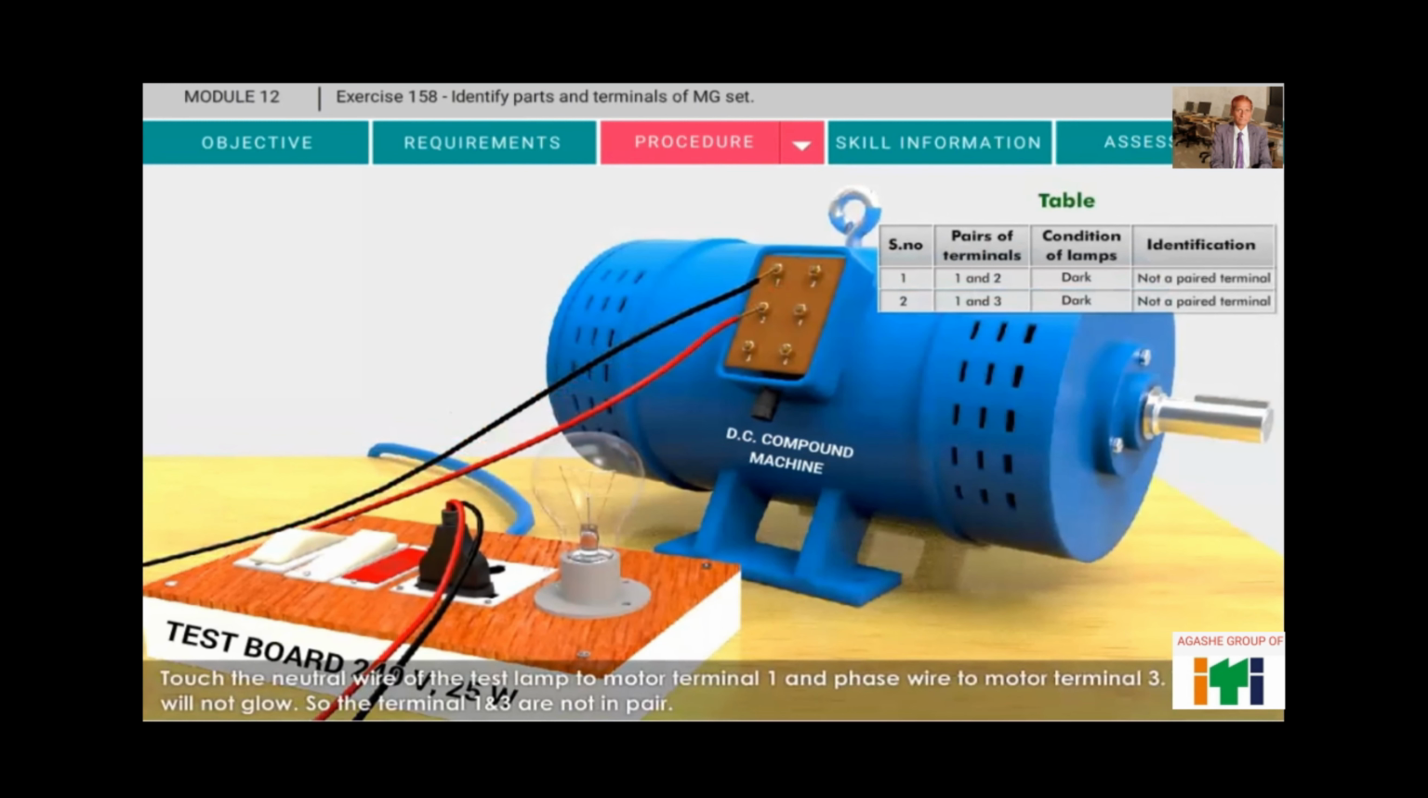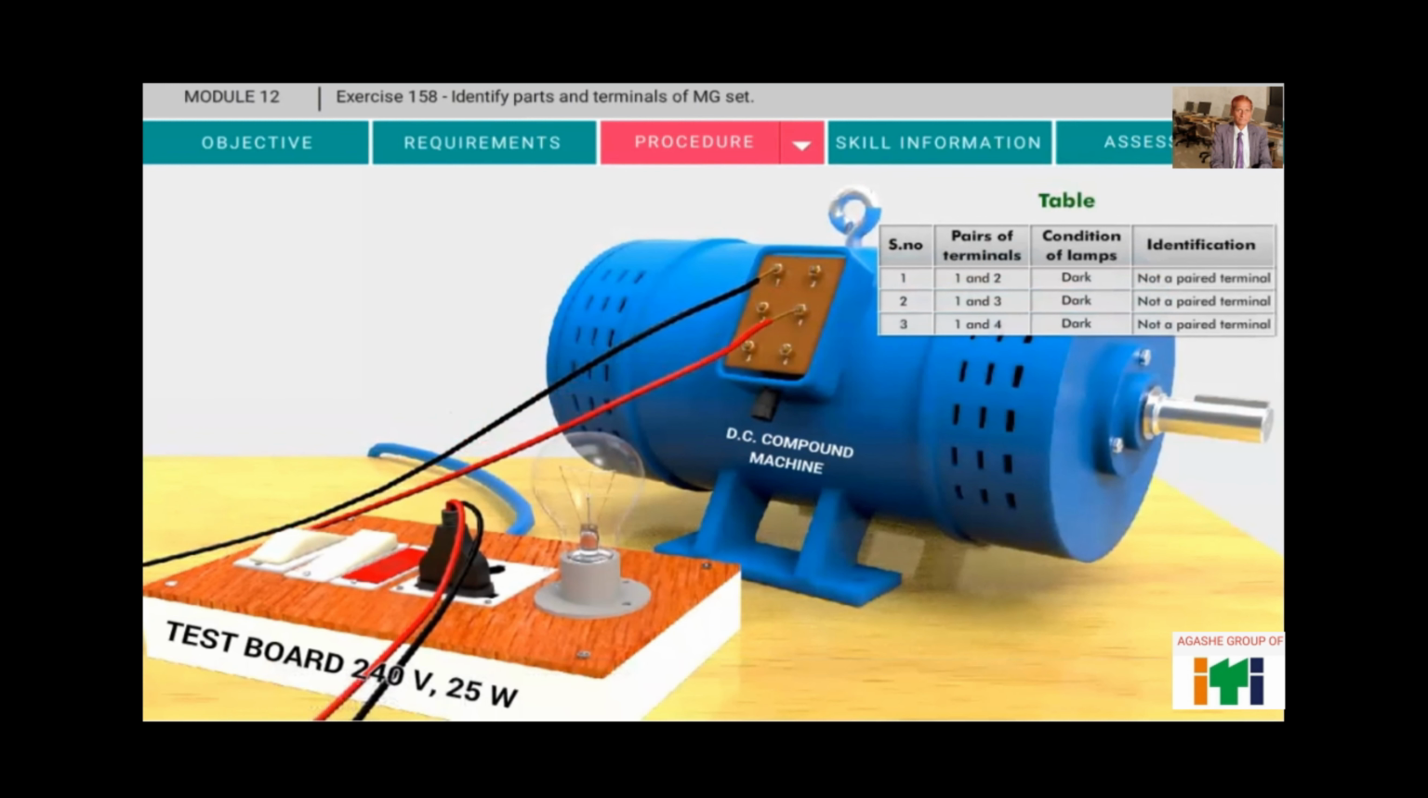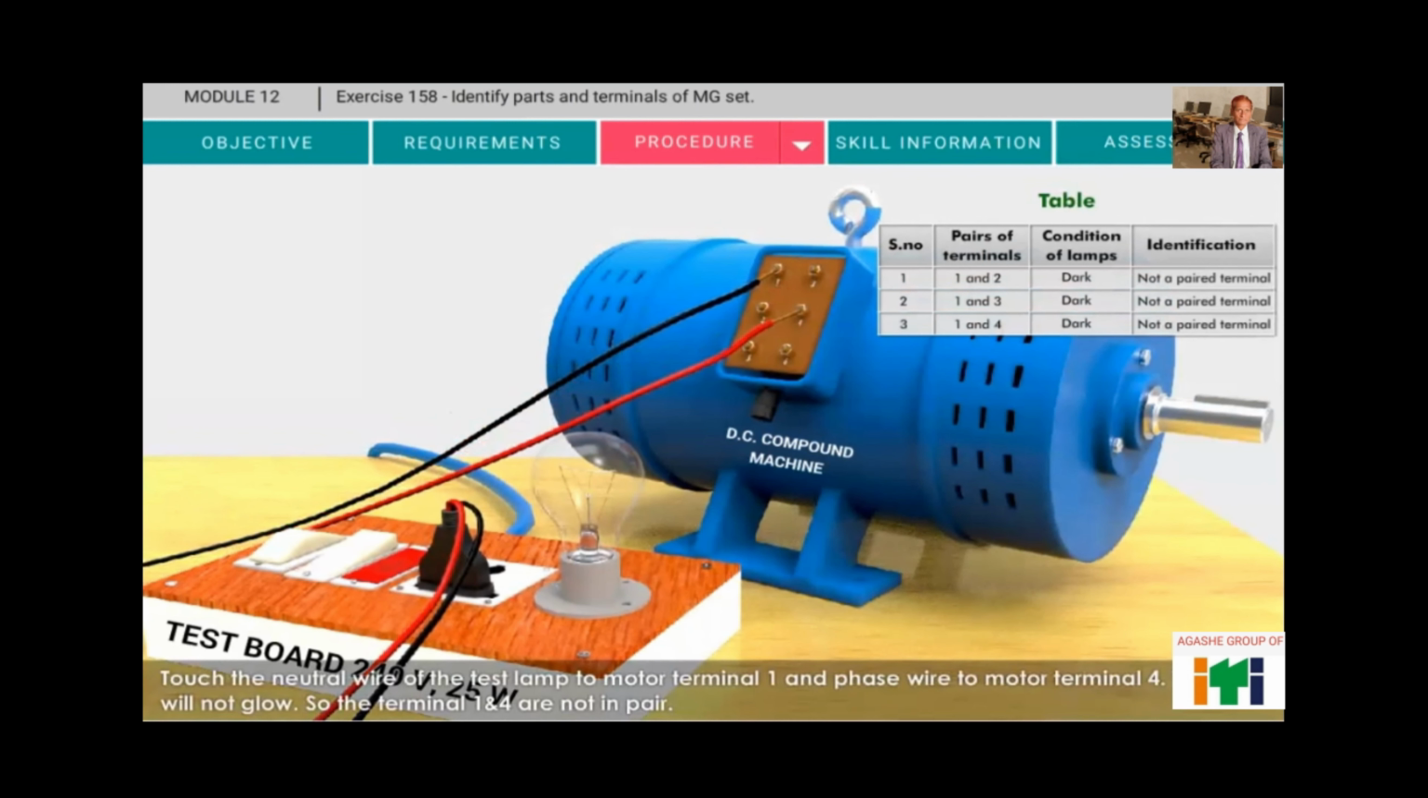Test the neutral wire of the test lamp to the motor terminal 1 and base wire to motor terminal 3. The lamp will not glow, so the terminals 1 and 3 are not in pair. Attach the neutral wire of the test lamp to motor terminal 1 and phase wire to motor terminal 4. The lamp will not glow, so the terminals 1 and 4 are not in pair.